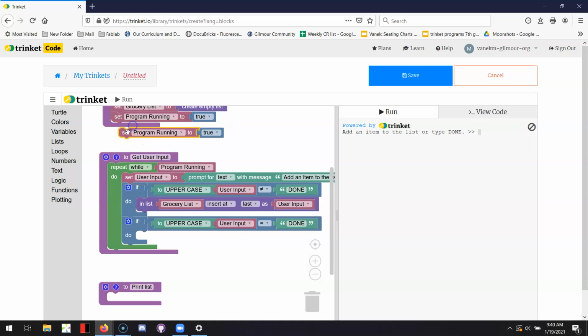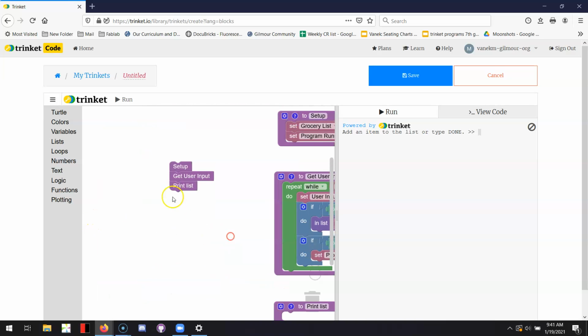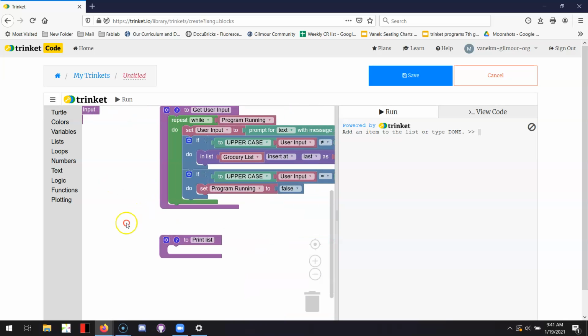So I'm just going to duplicate this, set program running to true, and I'm going to set it to false. So if we're done, the program is no longer running, and it's going to drop out of this loop, and it's going to go on to the last thing, which is print list.